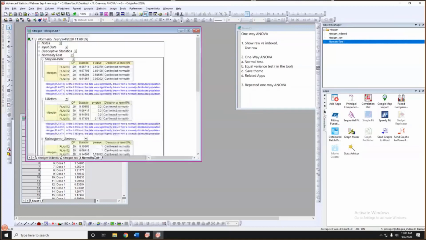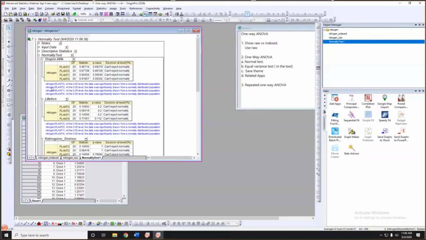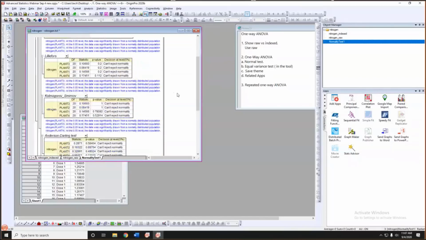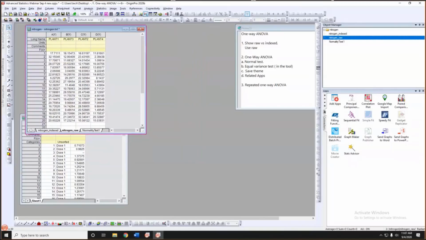Okay, so if we go to this result sheet, in the blue footnote, it gives us the conclusion. It just tells us that the population follows the normal distribution. This is the assumption that has to be fulfilled for one-way ANOVA. Once we know that the data is following normal distribution, then we can run the analysis.